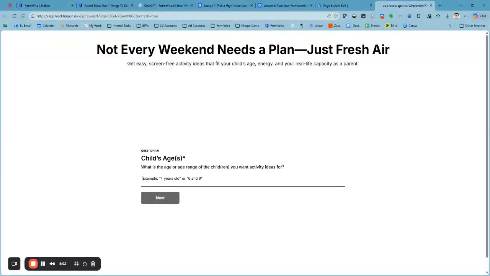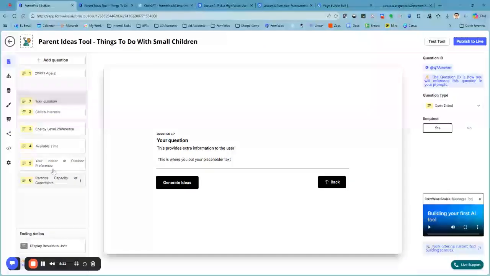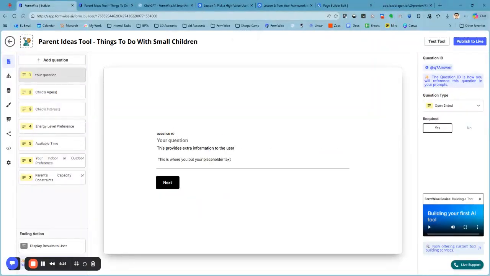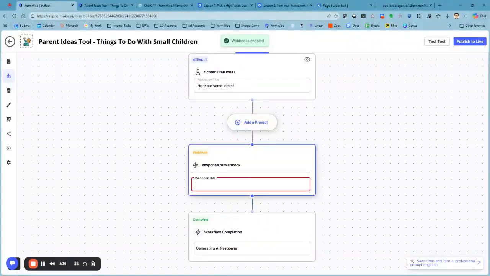Now you're probably wondering, how do I know who used my tool? Well, that is where you would go back to your builder and add a field here that doesn't need to be mapped into the prompt mapping, but you can say, what is your email? And this is where you can absolutely make this required and make it an actual email field. And what I would do if you're using Go High Level or Zapier is turn on webhook results and get a webhook URL to send not just the submission information, but also the AI response to a webhook.